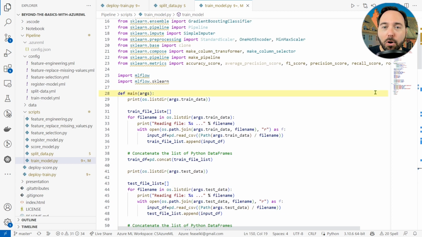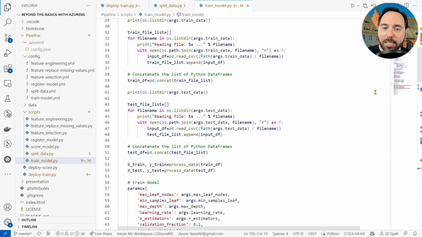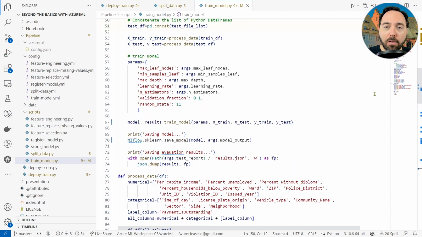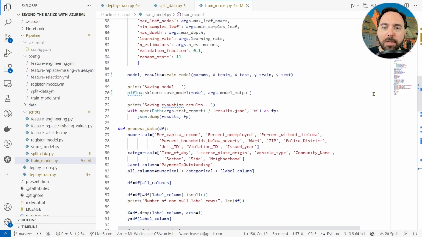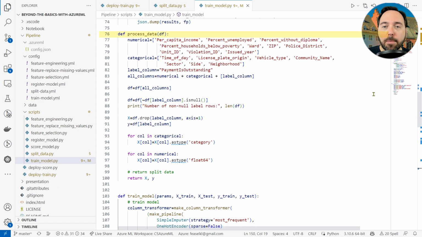Inside here, we pull in each file in the train data folder and then each file in the test data folder, making sure that we keep those separated. This creates two data frames, train df and test df. Then on lines 53 and 54, we call a function called process data, once for training and once for testing. The process data function begins on line 76 and it breaks out data. We have three subsets of data: numerical data, categorical data, and our label column.